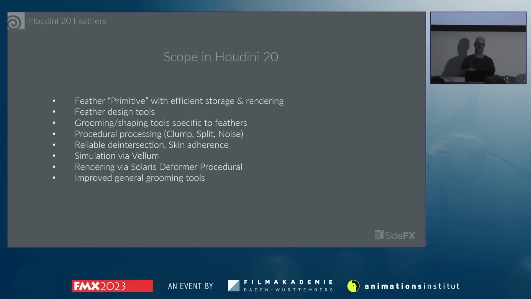Procedural processing, so the kinds of things you know from grooming in Houdini already, like clumping, but now focused on the individual barbs on the feather, creating the typical splits you see in feathers, and noises, all those kinds of things. And then more advanced procedural tools like de-intersection.